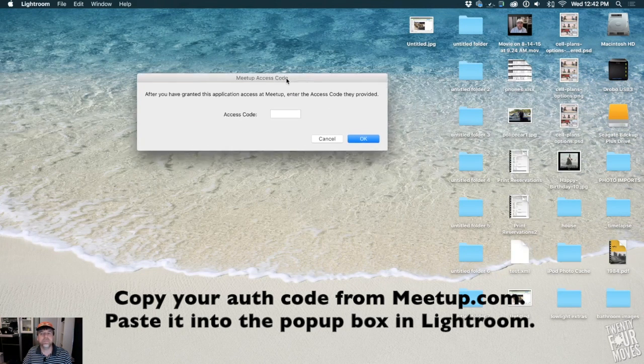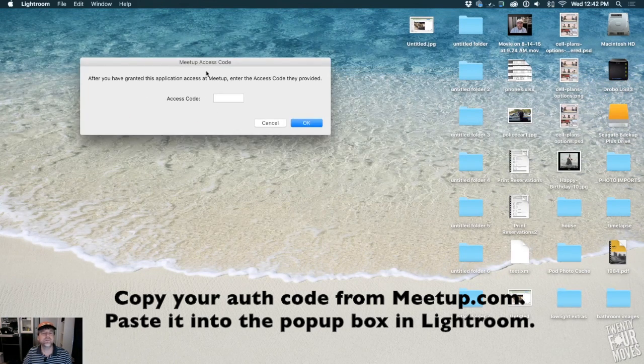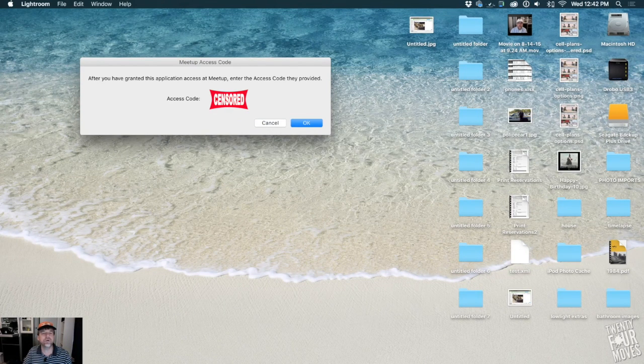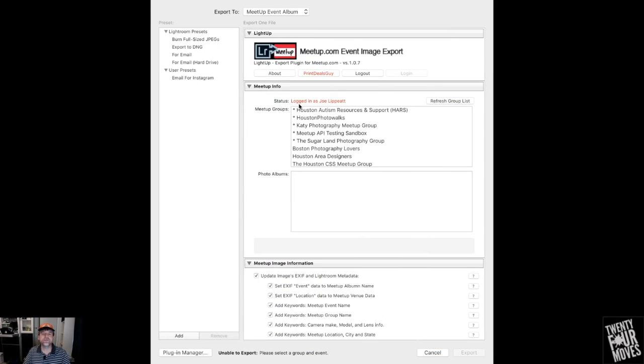And when we get back to Lightroom, this message, Meetup Access Code, it's asking us to type that in, or you can just paste it and say OK. Now, you notice how it says logged in as Joe Lippiette? That's telling us that we are now able to use the plugin with Meetup.com.